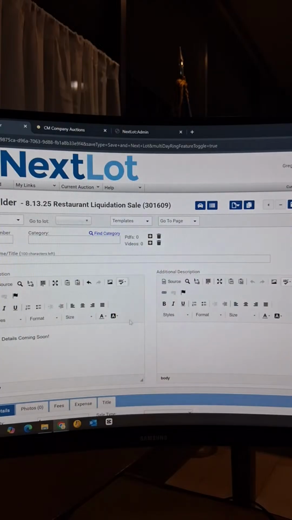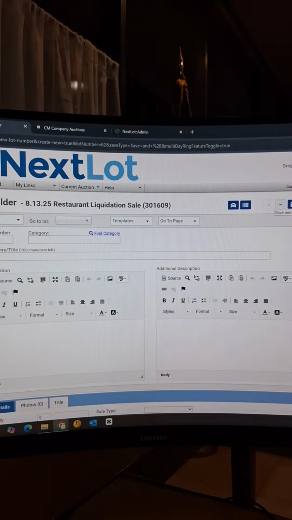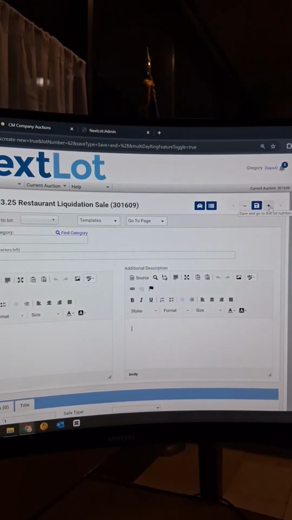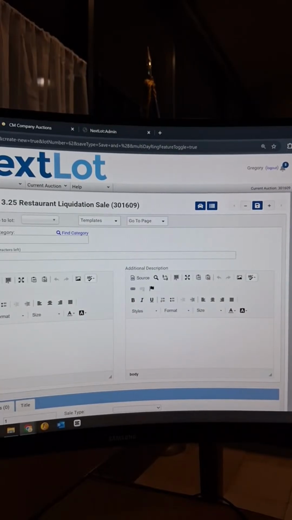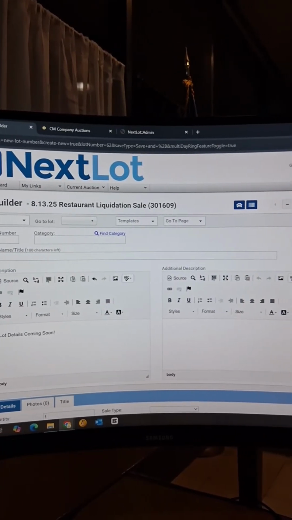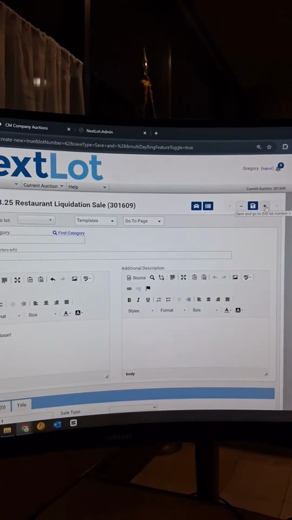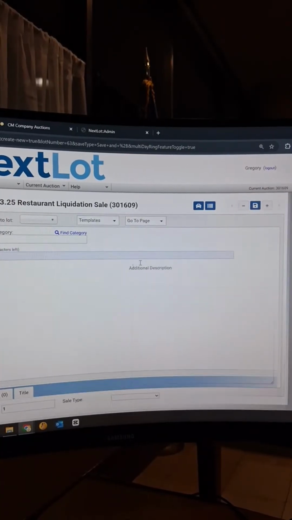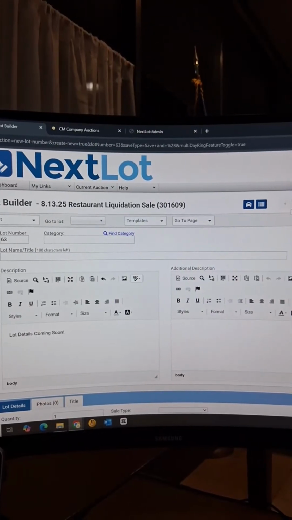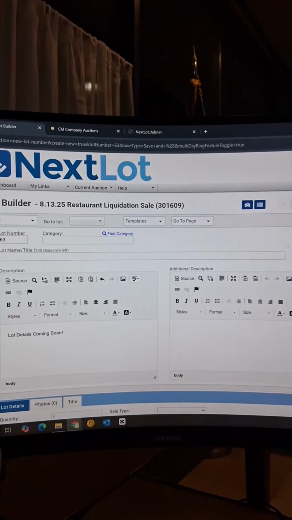I have several more lots coming up. So I just click the new lot button over here. It's the plus button. You can save and go to a new lot. I end up having to add new details over here in the lot description. So I just click the new lot button, save and go to a new lot. Fairly simple process, can be tedious. So I'll end up adding a whole bunch of lots for all the pictures that I still have.